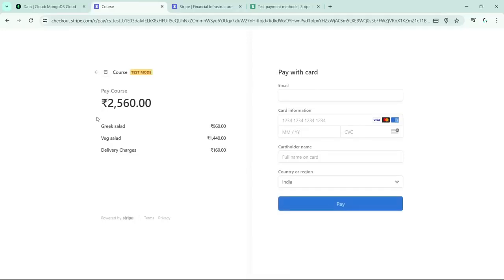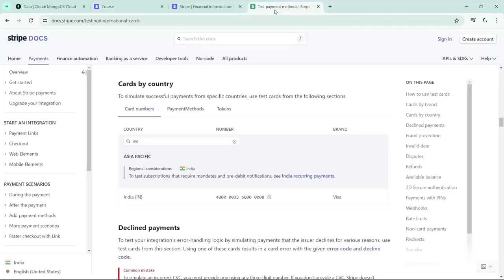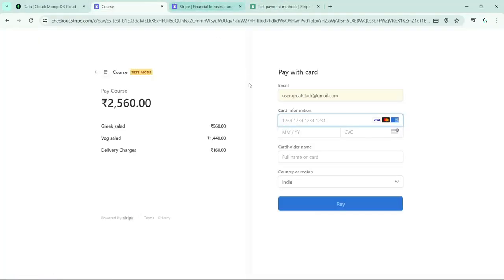So here we have the payment page. We will insert the email ID. Then we will use this card number, copy this one, paste it here. Here we will add the month, year, then any 3 digits. Then we will add the name, create a stack. Then we will click on the pay button.